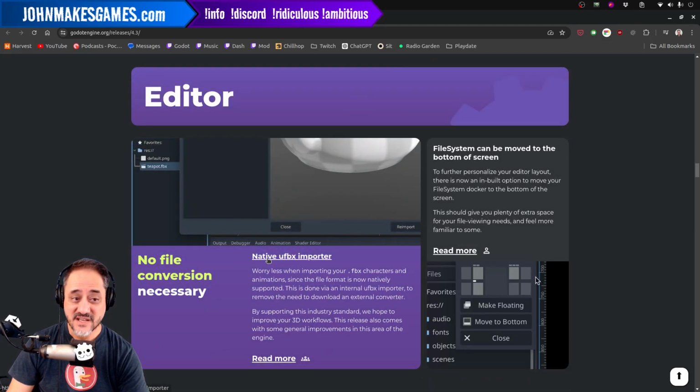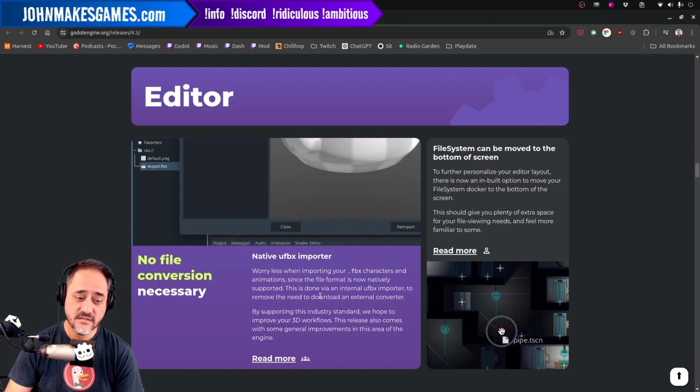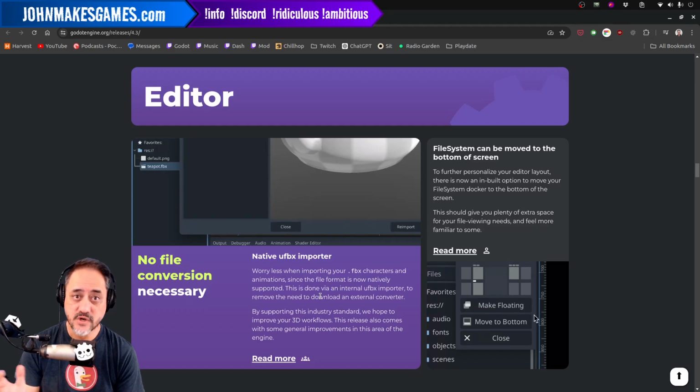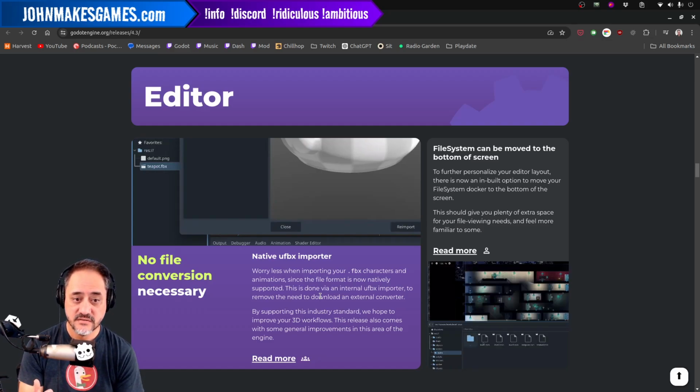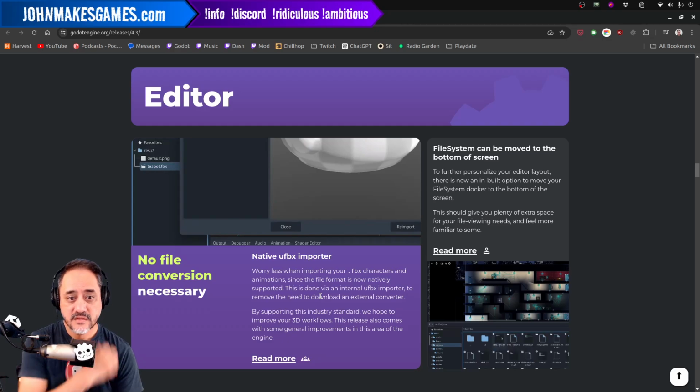This one seems like a big deal. Native FBX Importer. So what they've done is they've added an internal FBX importer. So you don't need an add-on. You don't need any external tools or converters. You can just drag and drop FBX files into your project now, and they just work, just like you can do with blend files. Right? That seems awesome.